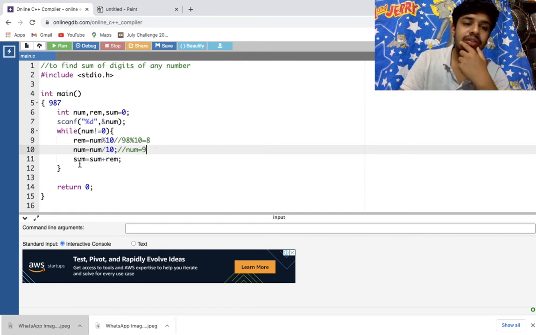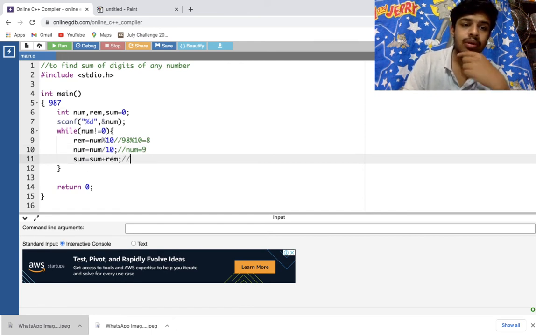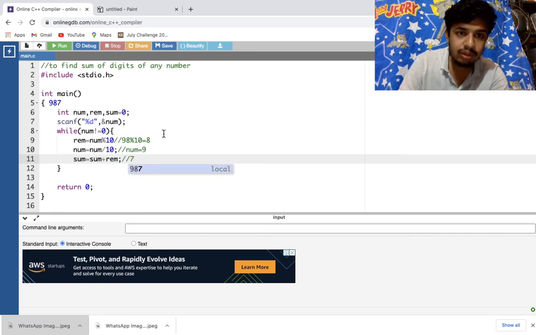And then sum. Previously what was the sum? Sum plus remainder, that is 7. Now sum is 7 plus remainder 8. So 7 plus 8 is 15. So it converts itself into 15.